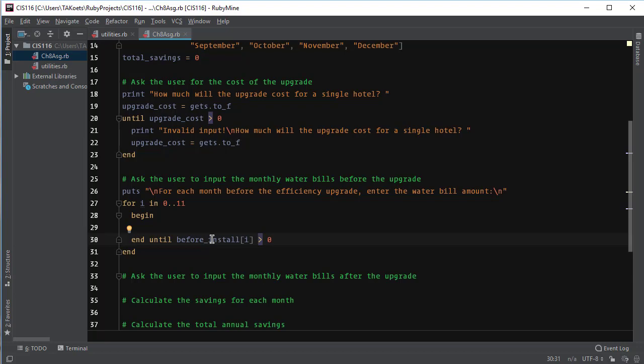But if the value inside of before install at position I is not greater than 0, it's going to repeat this inner loop, because if it's not greater than 0, we have a problem. So that means they entered 0 or a negative number. So basically here, if they screw up, we need to repeat the process.